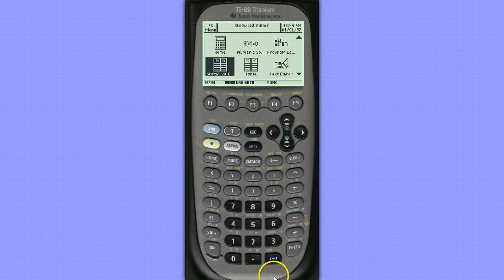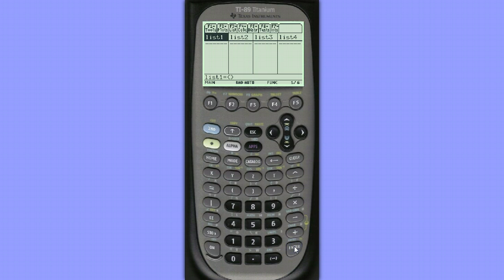To begin, hit Enter on StatList Editor. Then, hit second F6 to access the test menu. Since we're working with comparing two proportions, we'll be doing a two-proportion z-test, which is option 6.